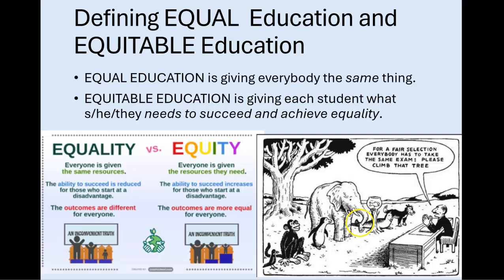And then this cartoon on the side, you may have seen this before. So you've got a bird, a monkey, a penguin, an elephant, a fish, a seal, and a dog. And the person sitting at the desk says, for a fair selection, everybody has to take the same exam. Please climb the tree, right?